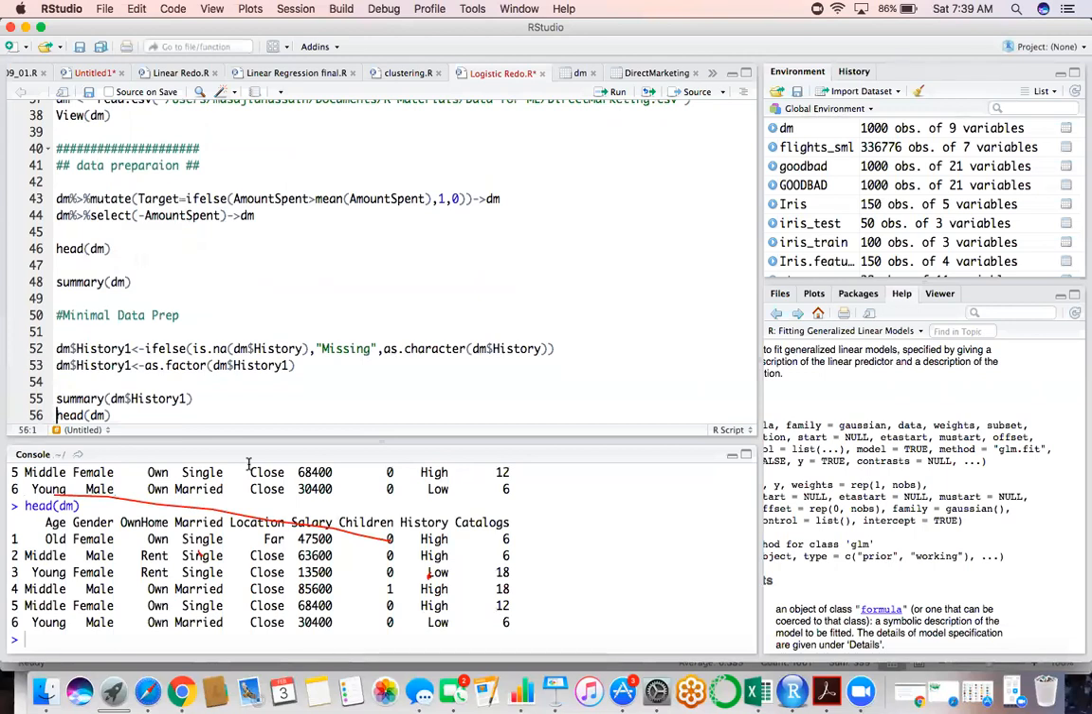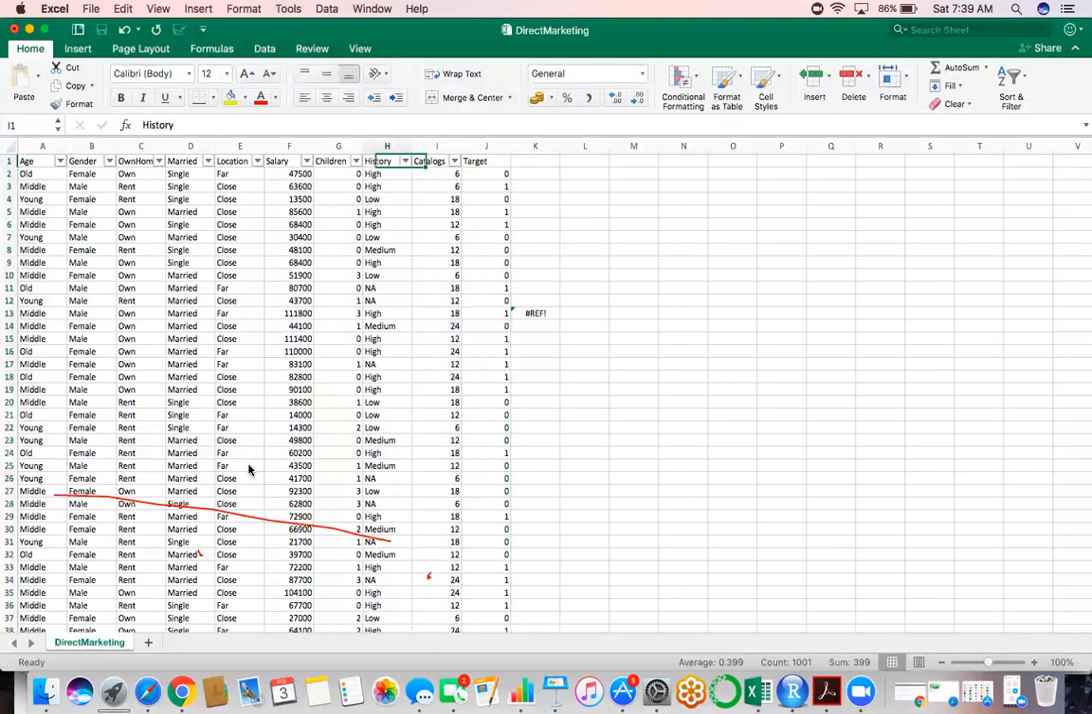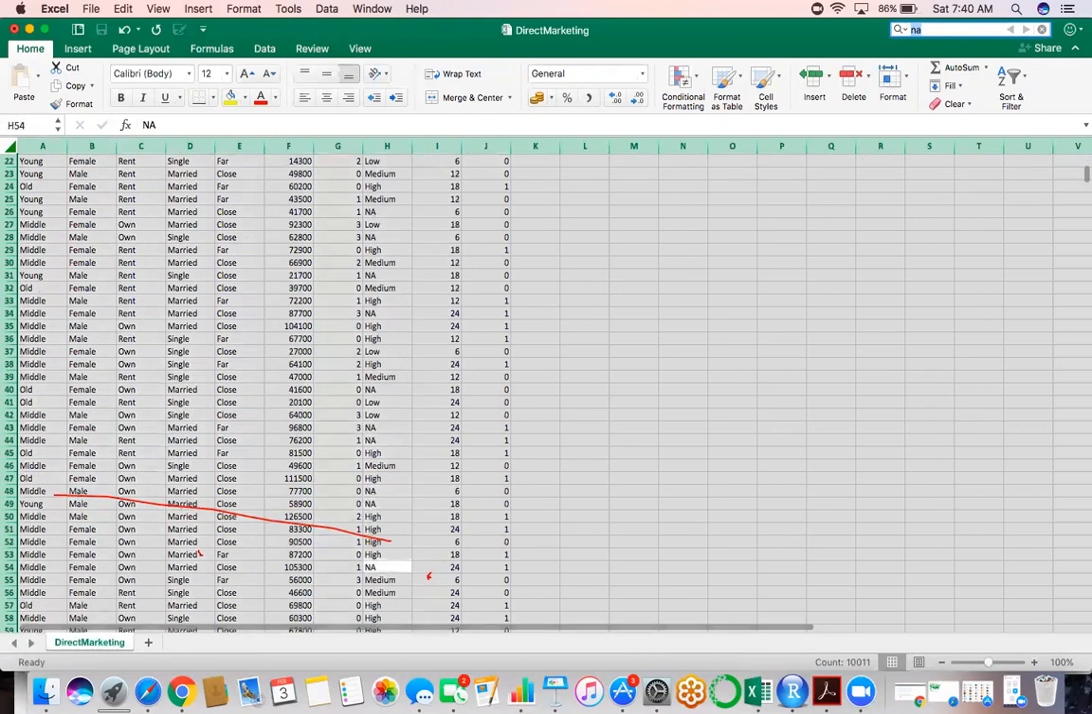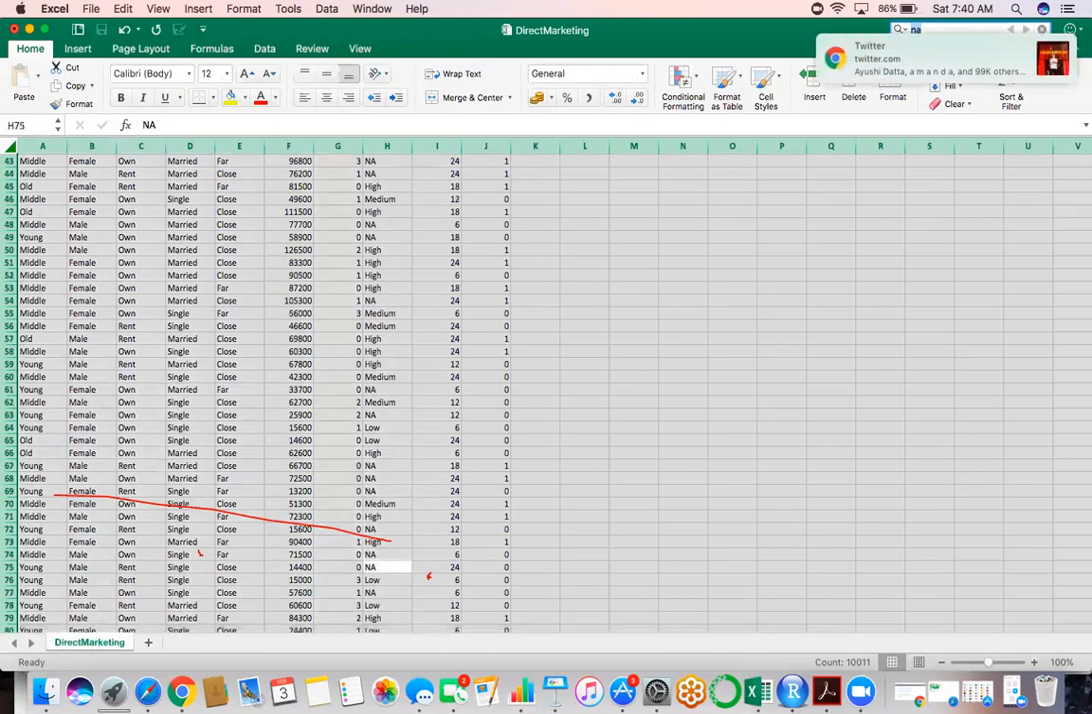Now, remember what was the initial check that we need to do? We need to check if we have missing values or not. Data variable creation is done. Now, if anything is missing, let's check it in Excel. Let's say if you search for NA, you have one NA, see here. There are a lot of NAs you can see, and we'll have to treat the NAs.